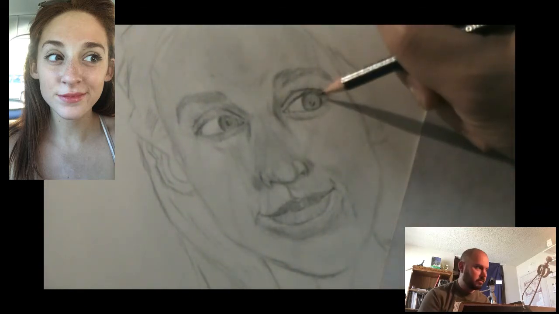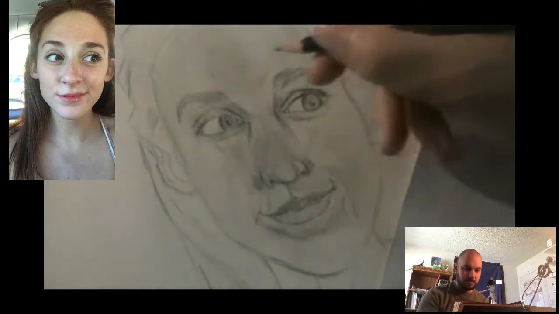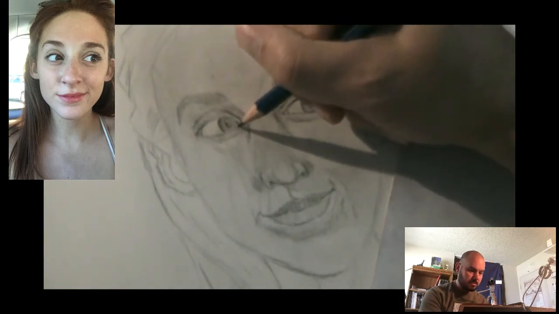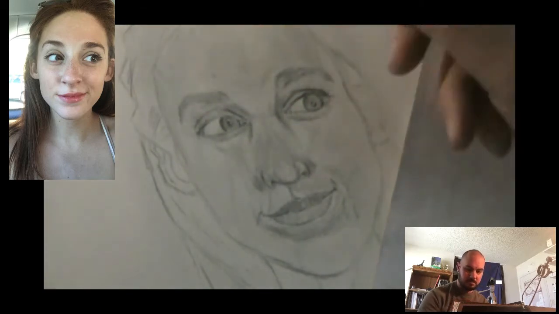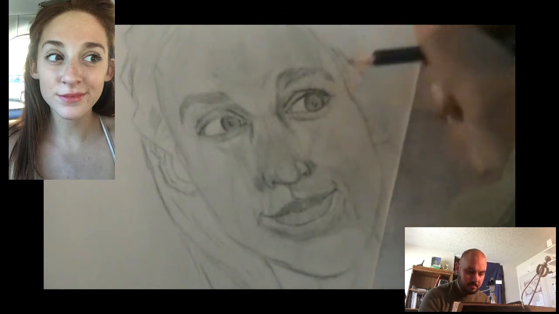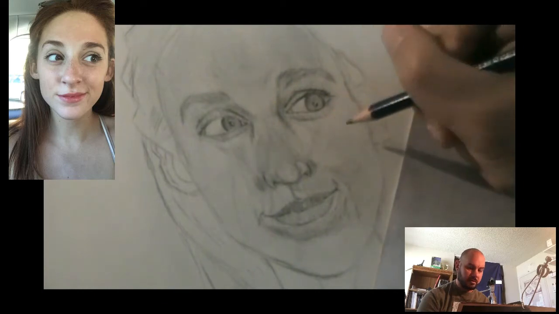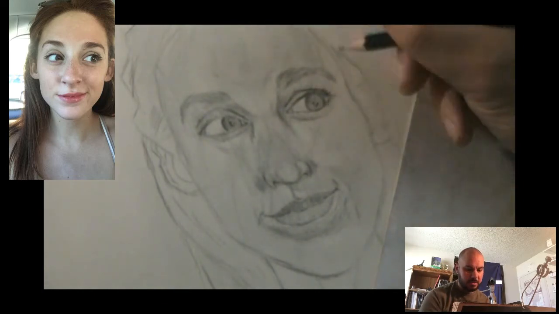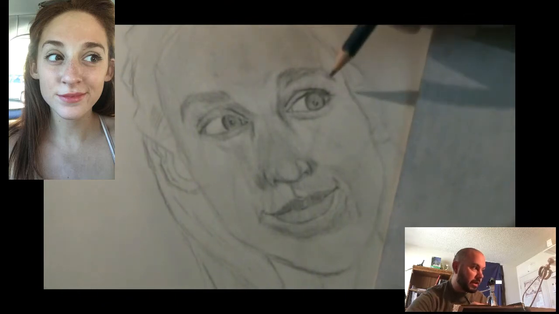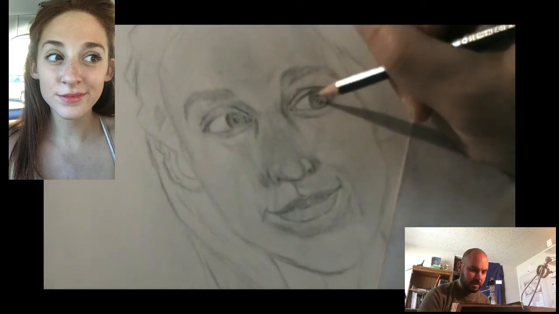I'm not sure if this eye is shaped correctly. It might be. Oh well, we'll just stick with it right now. It's tough because it goes in the back, you know, it's a sphere, so I have to try and create the illusion that the eye is three-dimensional, and I honestly don't know how to do that. I'm just going with it, just drawing what I'm seeing.